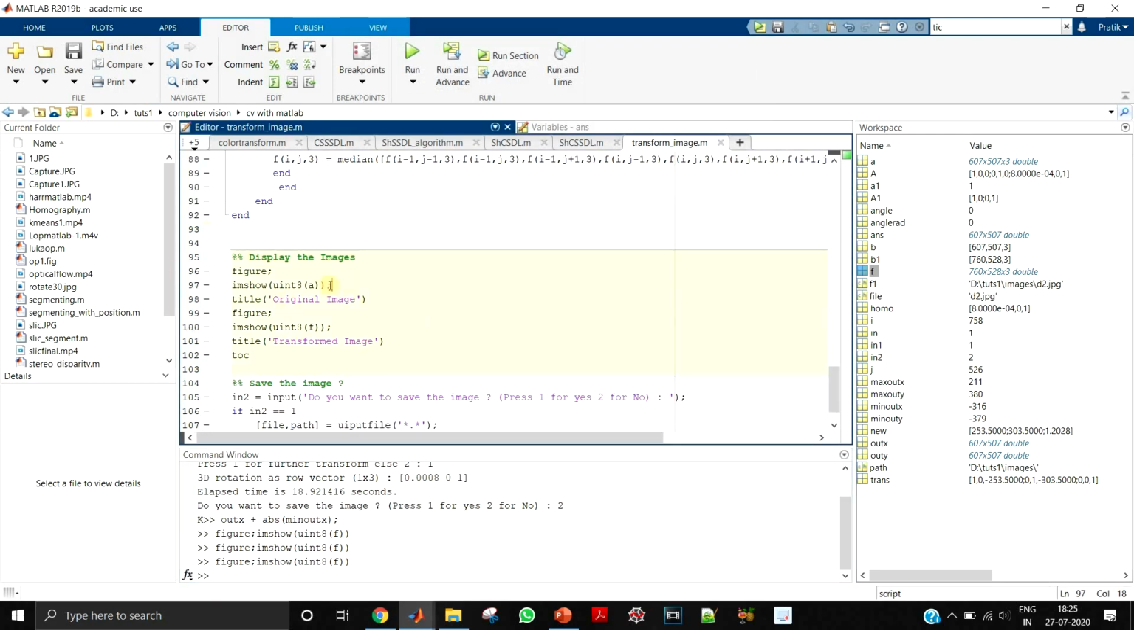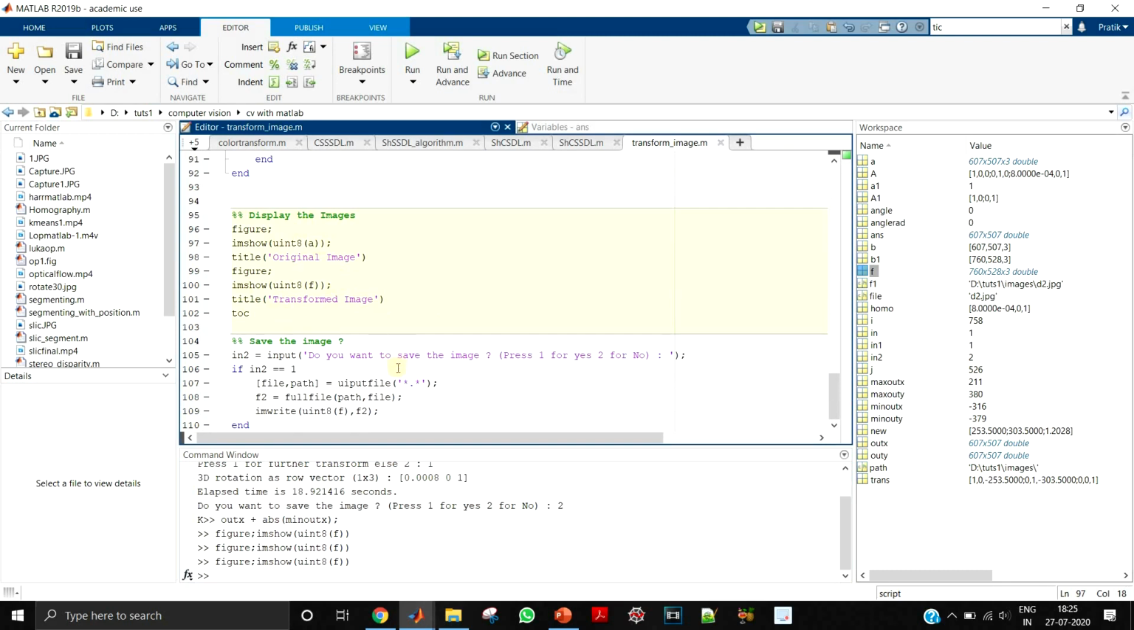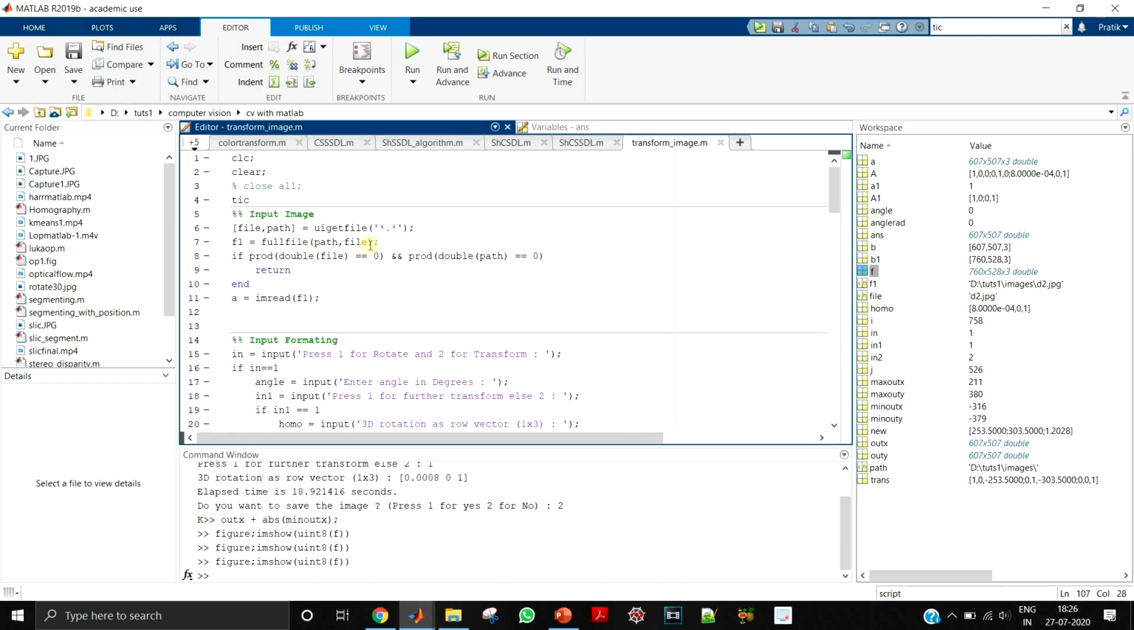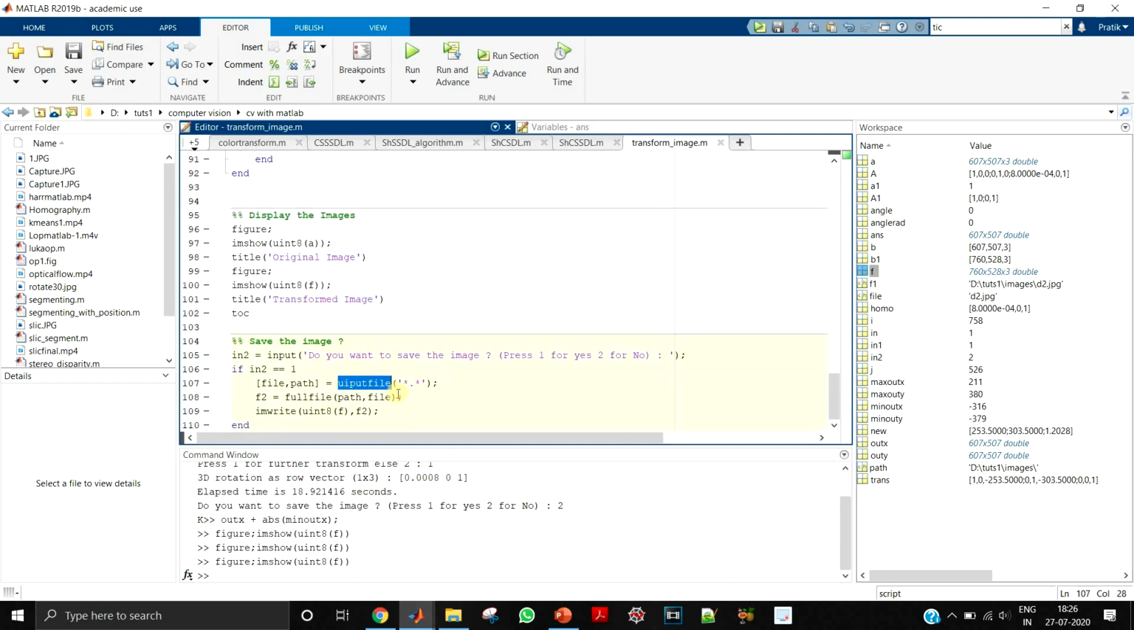And finally after that you can display the image. And for saving the image, I asked for an input, do you want to save the image? And if I press 1, then there is this function uiputfile. So we saw uigetfile. Like this, there is a uiputfile which is used for saving the images. So it will tell you what is the path of the saved folder location, what is the file name of the image that you want to save. And then you can finally do imwrite, and that will save the image for you.